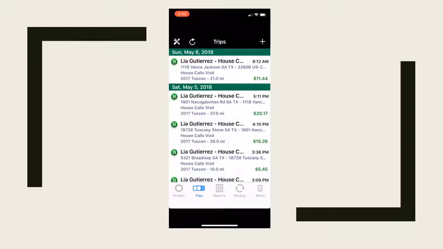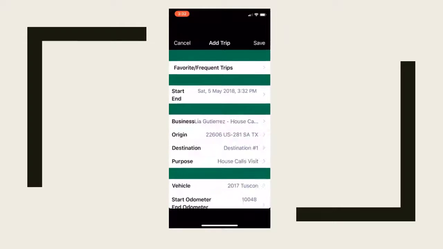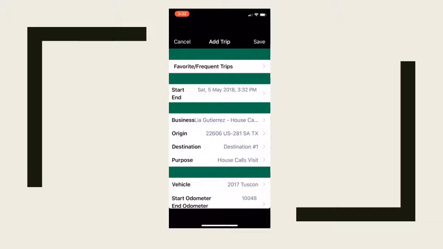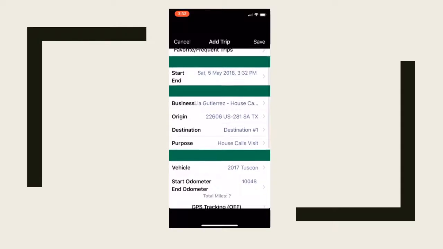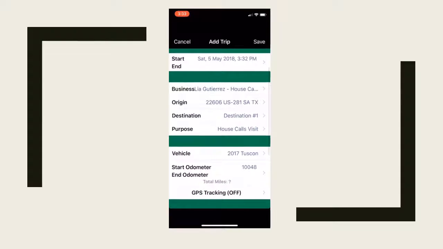We're going to hit the plus button at the top right-hand corner, and it opens up a brand new trip for us. You can see how several pieces of the information are pre-populated in here, and there are several places where we can update or change the information. So first of all, at the top, we have the start time. That automatically pre-populates to the time that I hit the plus sign on starting the trip.